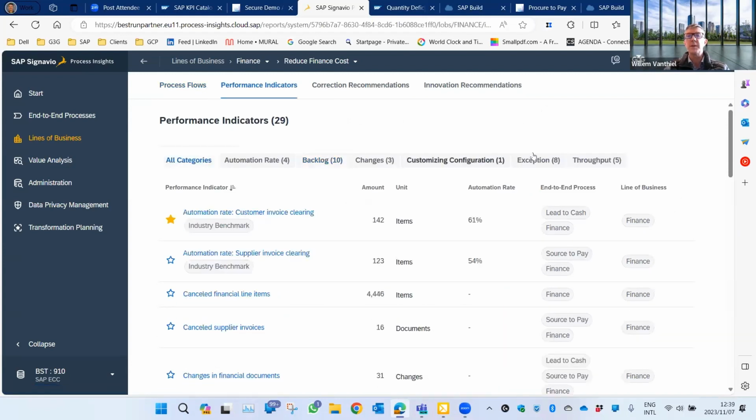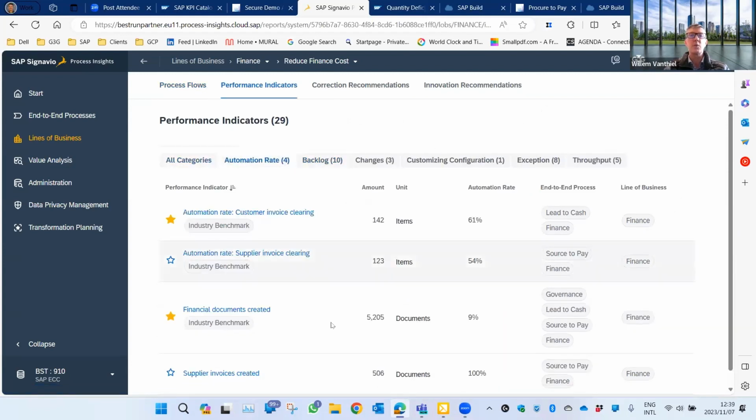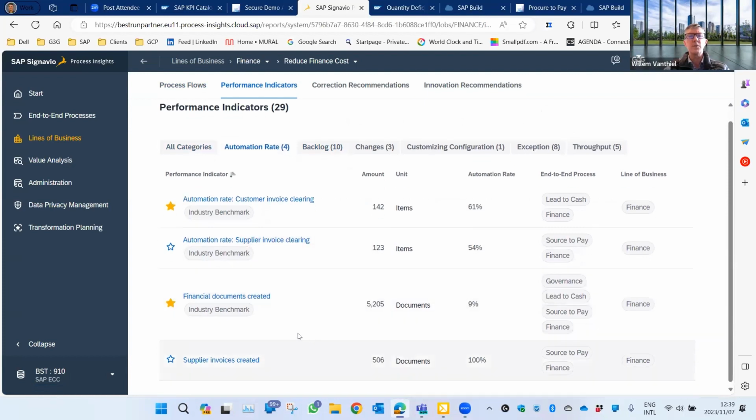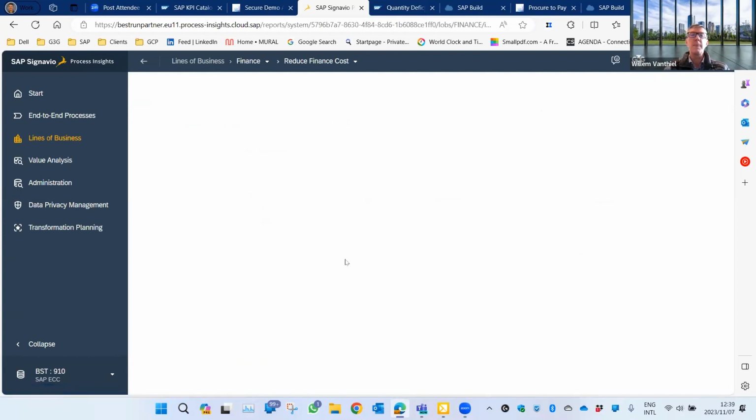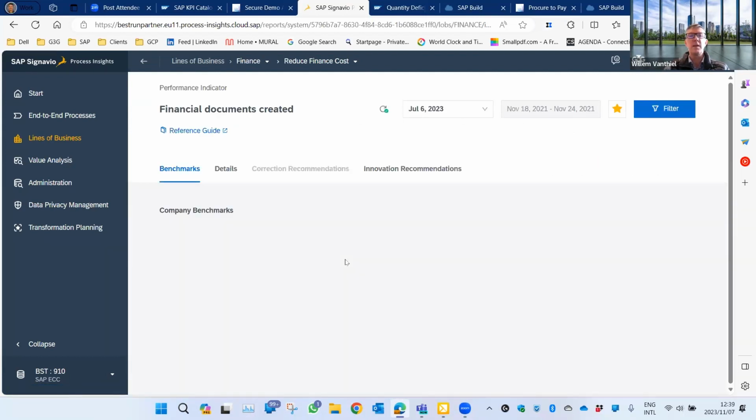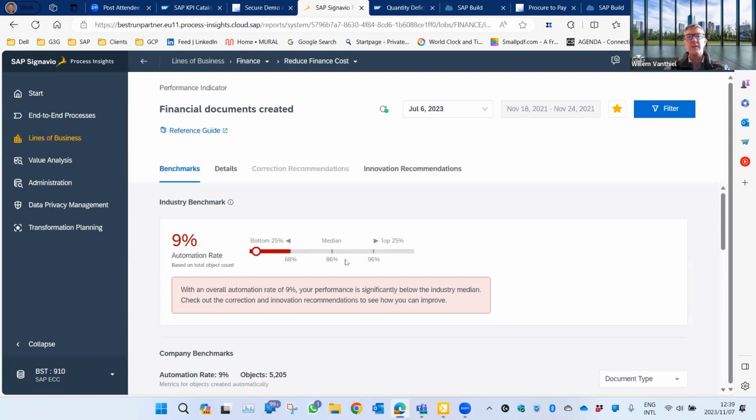Again, it's categorized, but I'd like to look at the automation rate, and particularly because here I can see an industry benchmark where only 9% of my financial documents are done automatically. And if I have a look at this particular key performance indicator, it's telling me that I'm sitting in the bottom 25%, and there's huge potential for me to improve the way that I create financial documents.